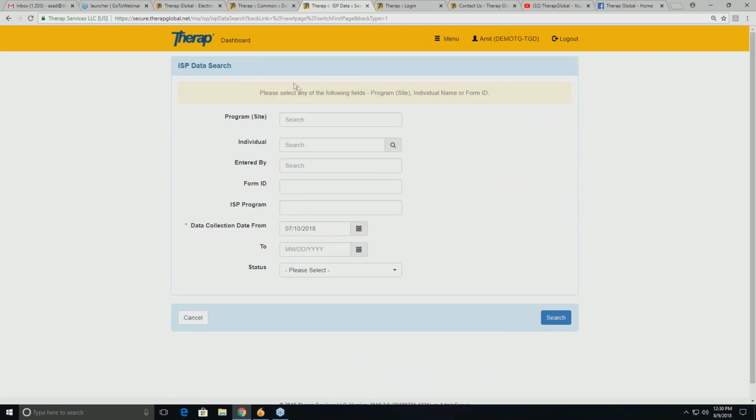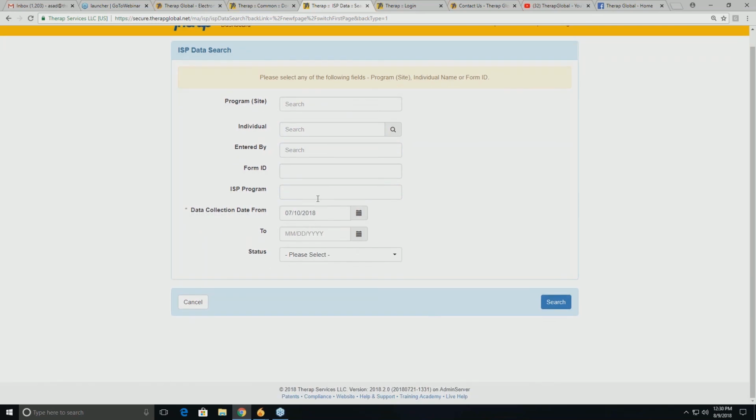So this is the search criteria. You can fill up this field. If you want to give the program site the individual is in, you can type here the program name, or you can type the individual name in this field. Who entered this data, form ID, ISP, the name of the ISP program, and the data collection date from.